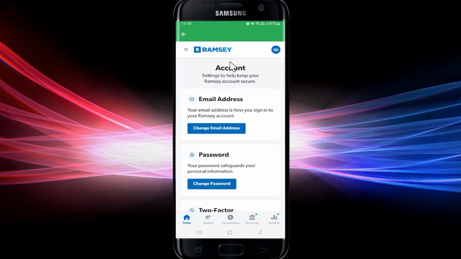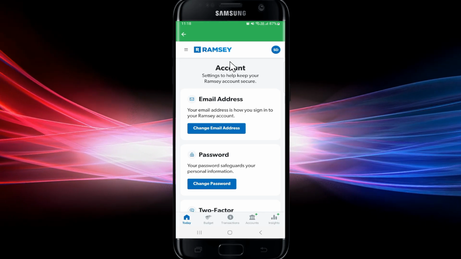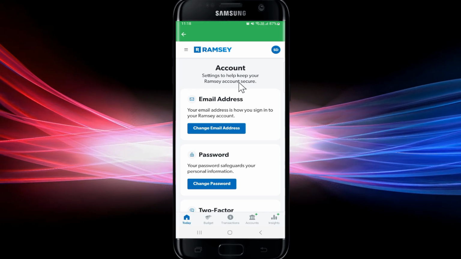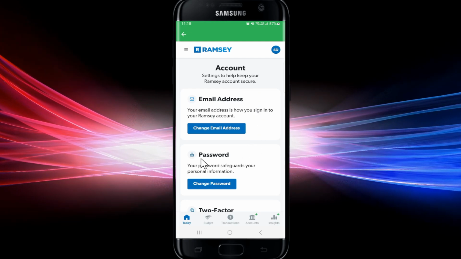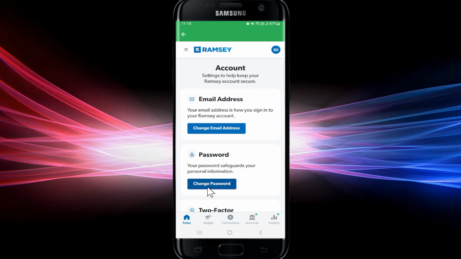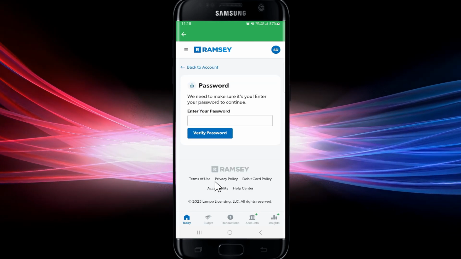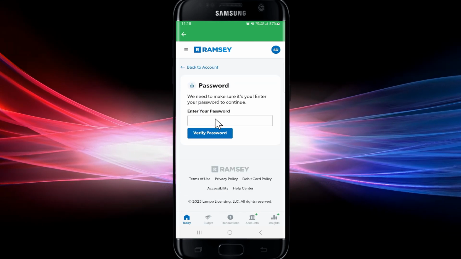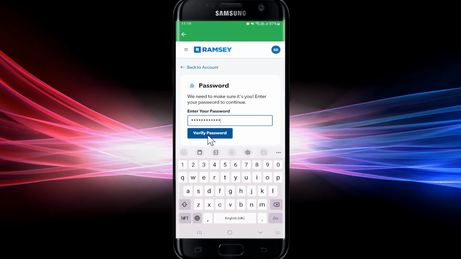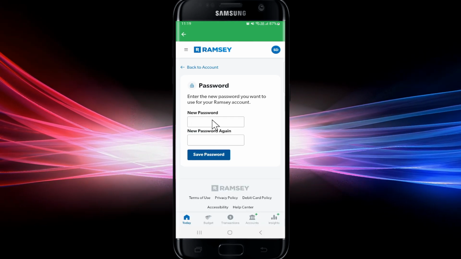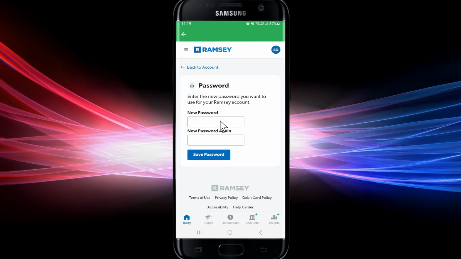You may be asked to enter your email address and password once again, so type in those for confirmation, and now you will be taken into your account settings page. From this page, you will find the password section as well as the Change Password button. Go ahead and click on it, and you will be asked to enter your current password in order to verify your identity. After typing in your current password, tap on the Verify Password button, and now you will be allowed to enter your desired new password.